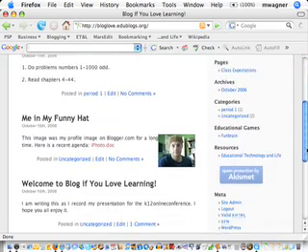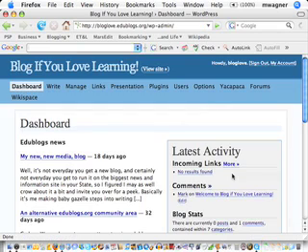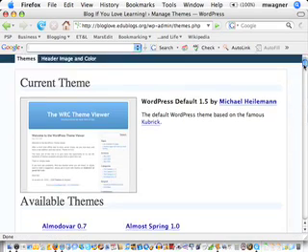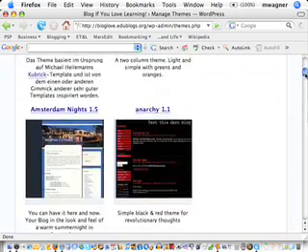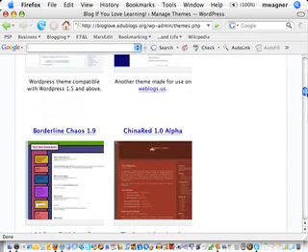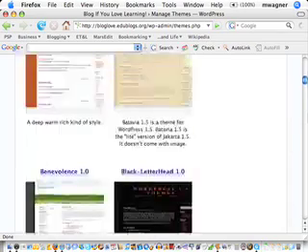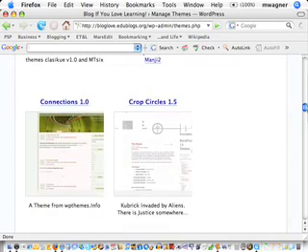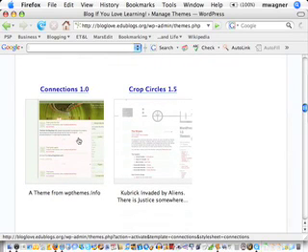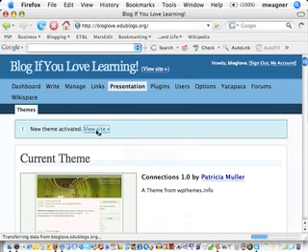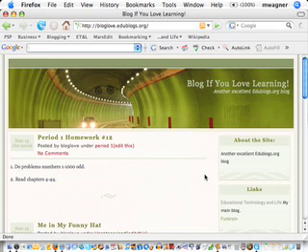I'm going to scroll back down to Site Admin. Once I'm back in the dashboard, I'm going to go to the Presentation tab. And there's a bunch of themes loaded for us. Some of them might look familiar to you from other educational bloggers' sites. So you simply pick one that looks interesting to you. Let's see, how about connections? You'll see that that becomes a current theme. You can view the site, and sure enough, the site's got an entirely new look.